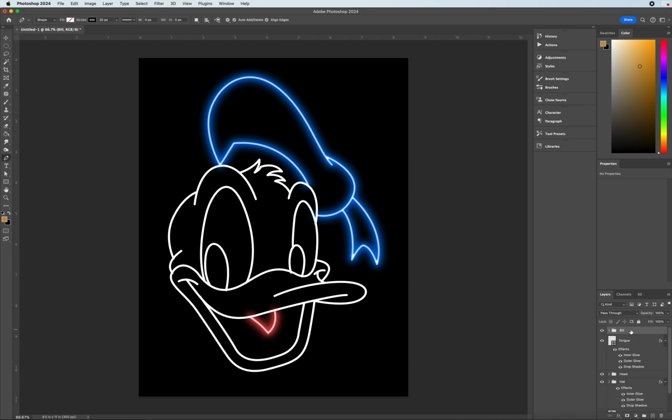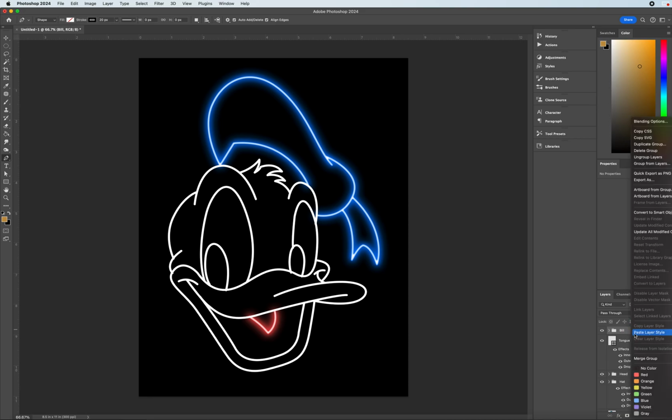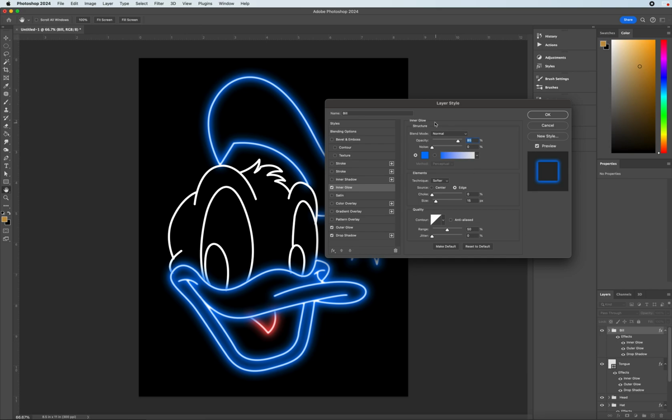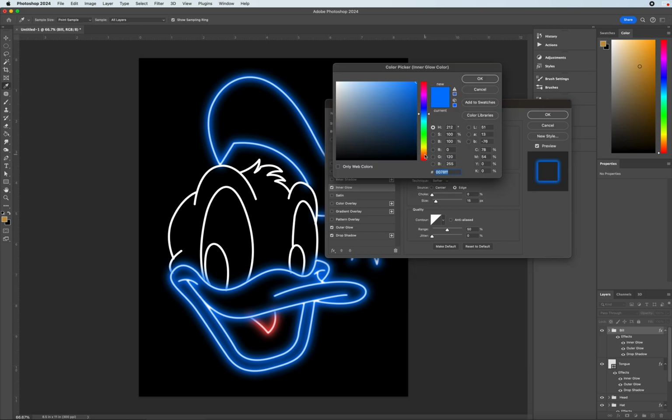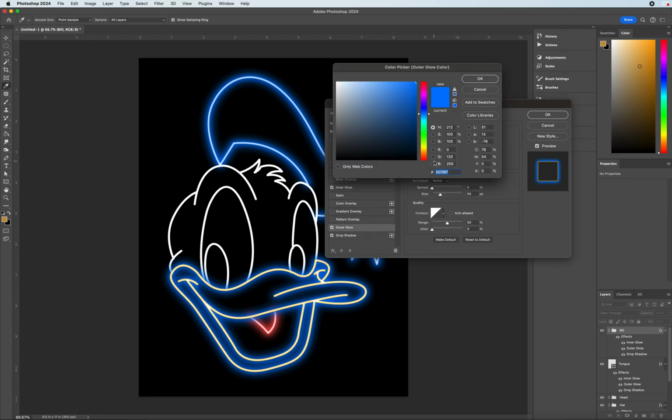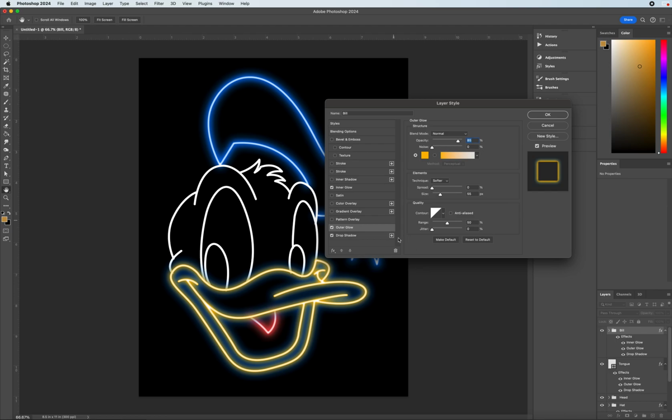I'm going to choose the bill layer, right click and paste the layer style. We can see again it is blue because we pasted the original layer styles from the hat. But again, we're going to click on the inner glow, change this to a yellow-orange color. I can highlight the hex number, Command or Control C, and paste them into the outer glow and drop shadow as well.